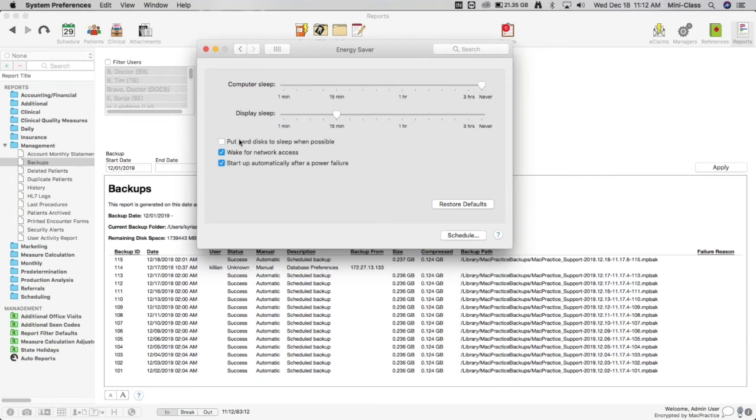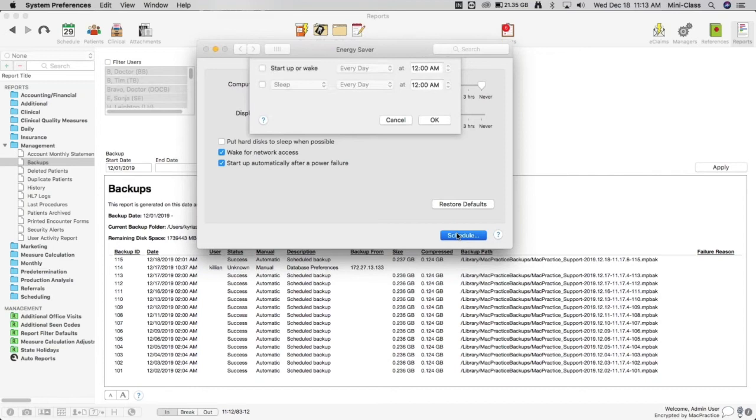So you want to make sure you have any options unchecked that, for example, would put the hard disk to sleep when possible. You also want to check the schedule, whether it's set to go to sleep during any times that may conflict with the backup time that you have set in the MacPractice preferences. Just a couple things to check if you are having issues with backups not running at all. This would be the first place that you would want to check.